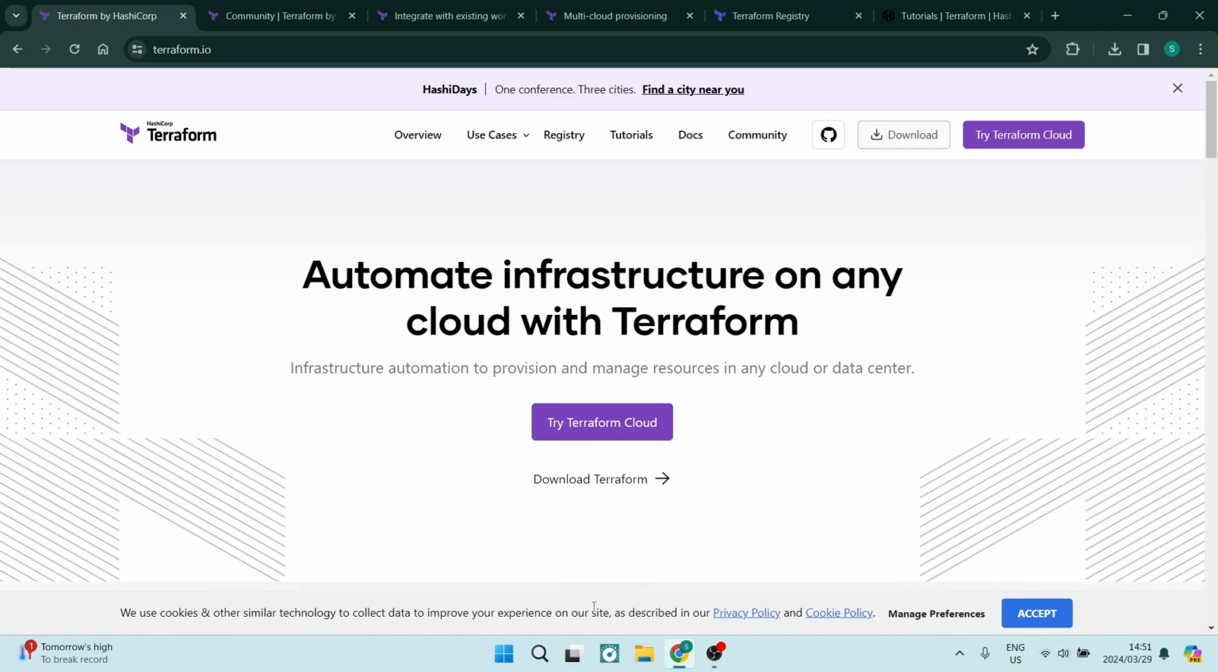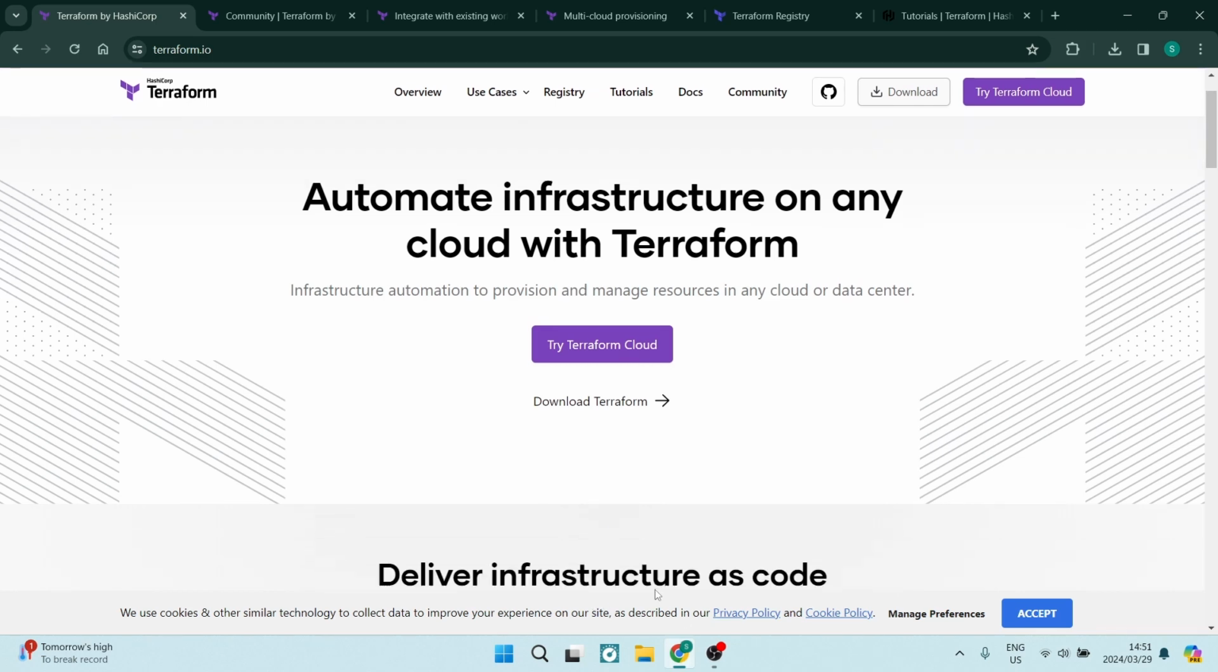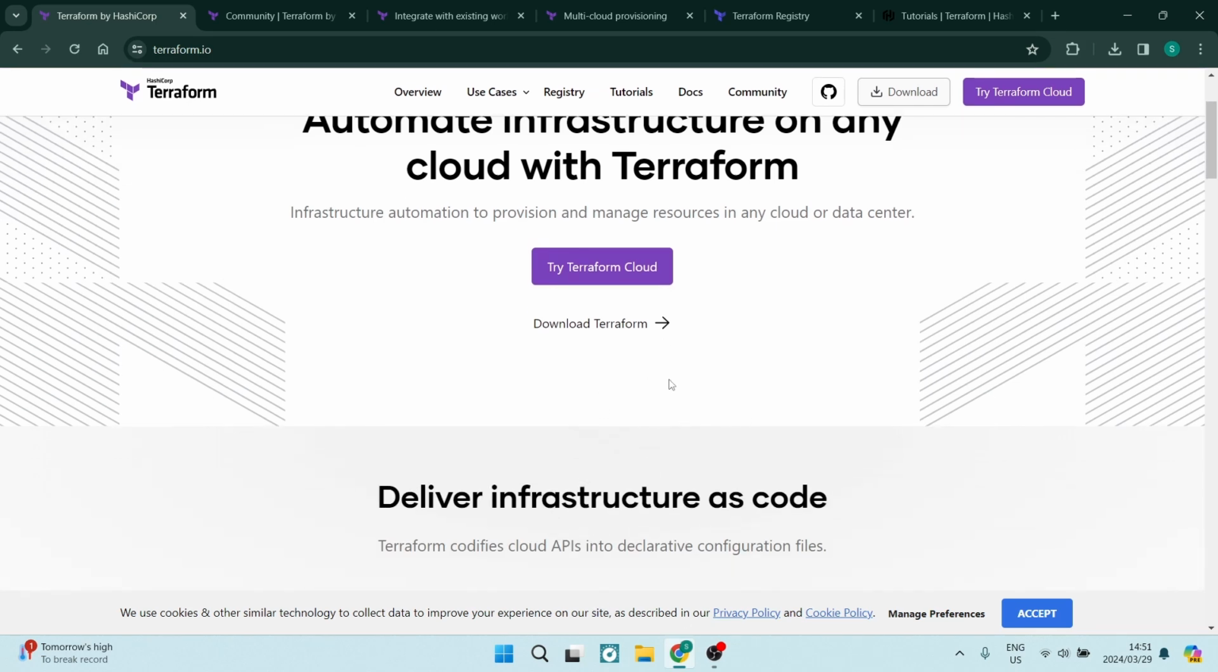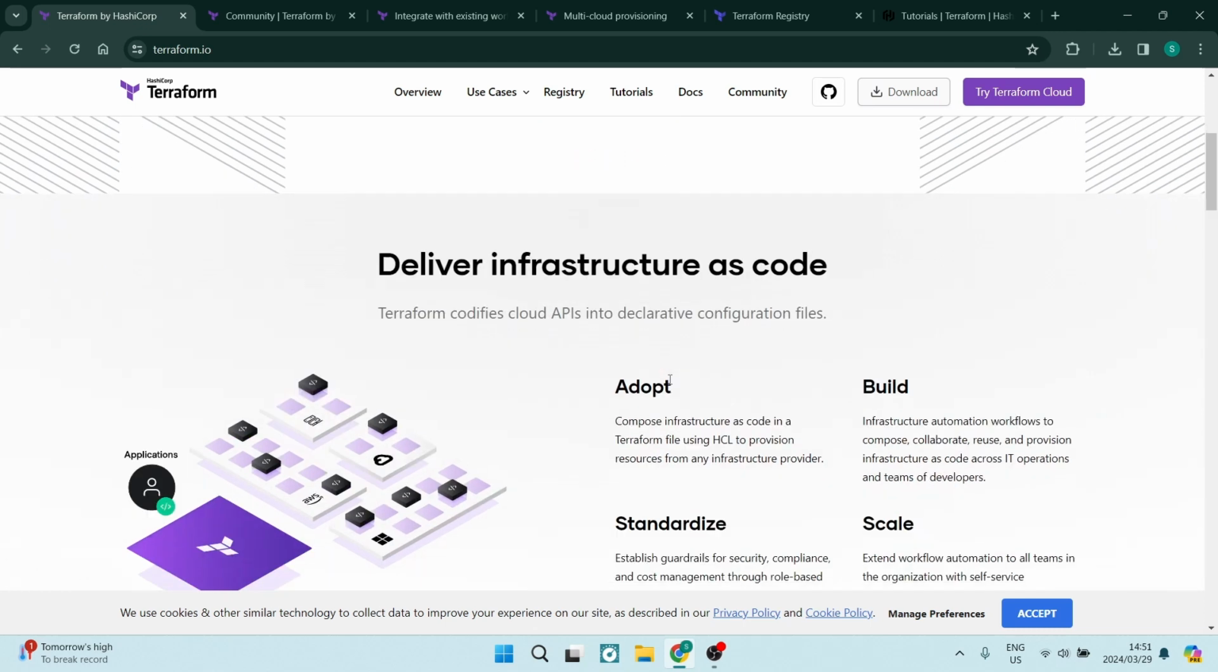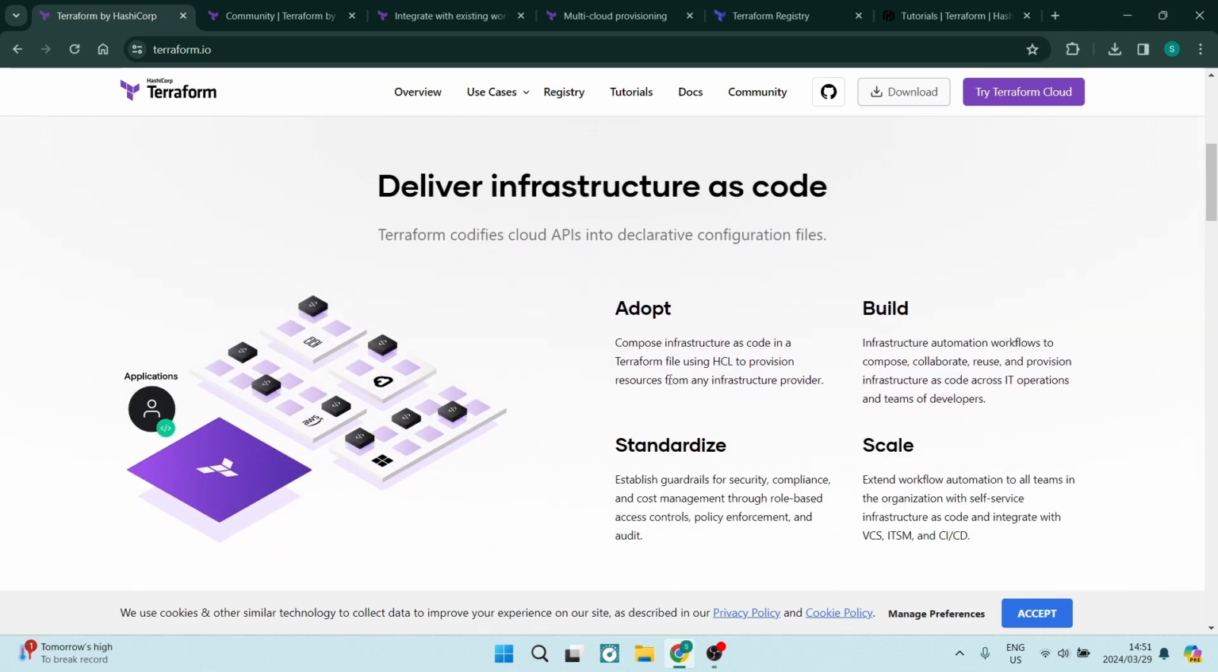Today we will be exploring the fundamentals of Terraform. Yes, this is a powerful tool in the world of infrastructure as code. So let us get straight in.